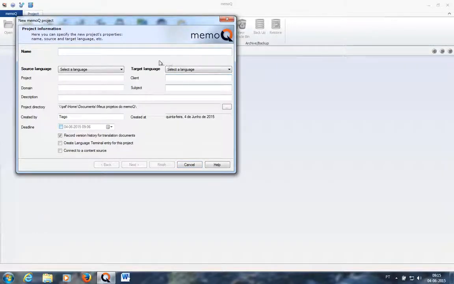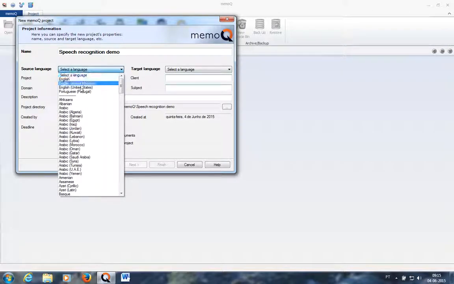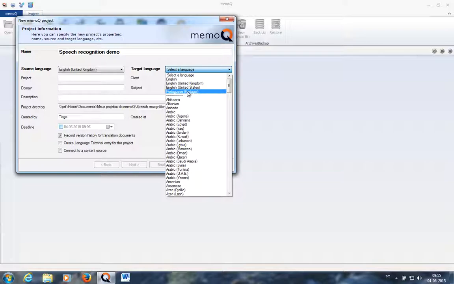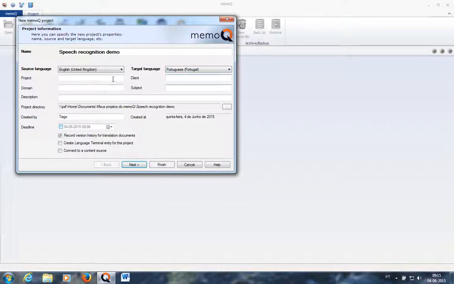So let's call this a new project called Speech Recognition Demo. And the source language is going to be English UK, and the target language, I'm sorry, it's going to be Portuguese. That's my native language. Demo, and yeah, everything like this should be okay. I will allow it to use this choice of directory, and yeah, let's move on.